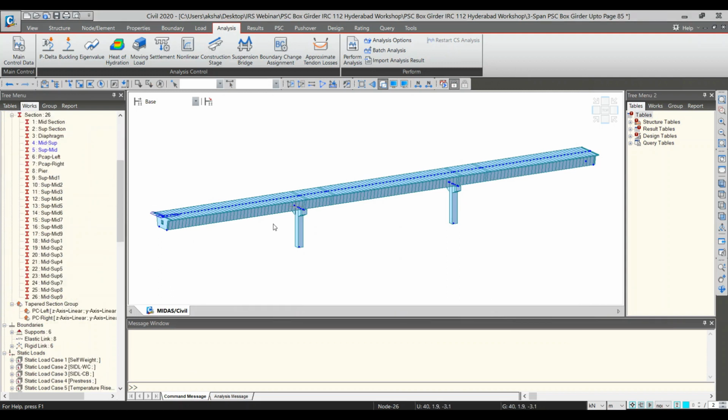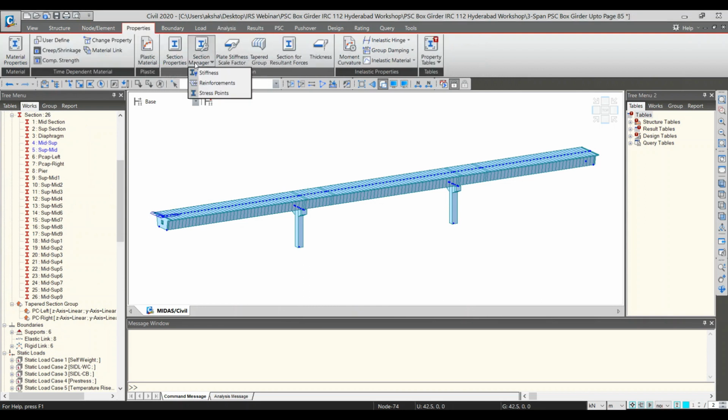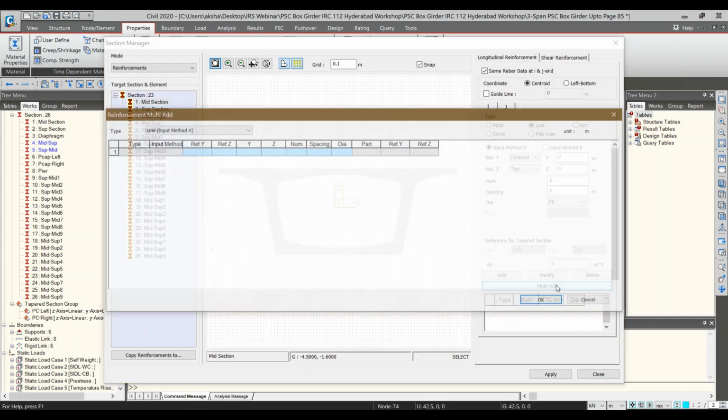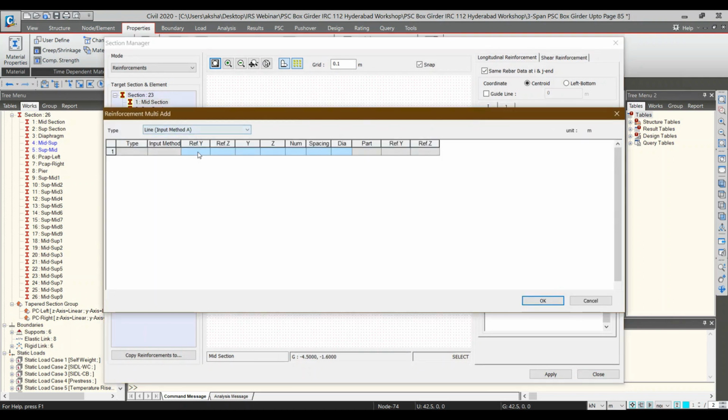Now in order to design your section, we need to input certain reinforcement in order to consider the stiffness of the reinforcement. That could be done using this properties tab. Go to section properties, section manager, go to reinforcement. Over here you can directly select the mid section, right? So here select the multi-add option. Here you can directly add.